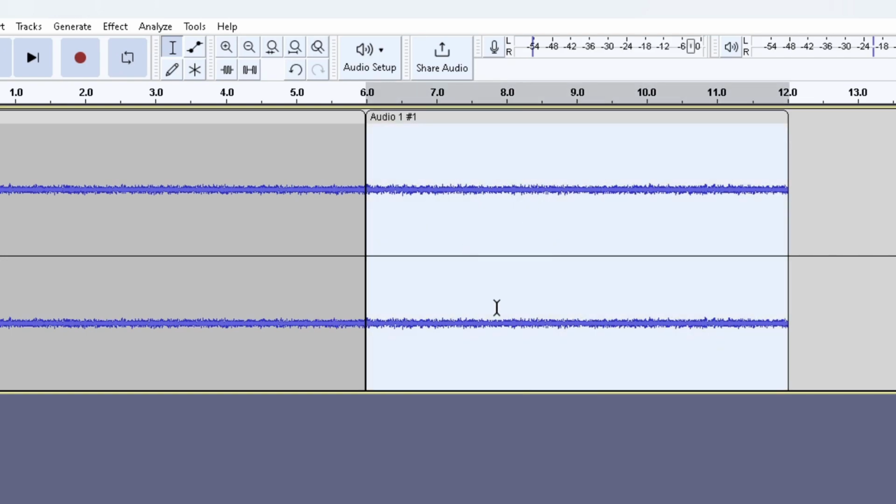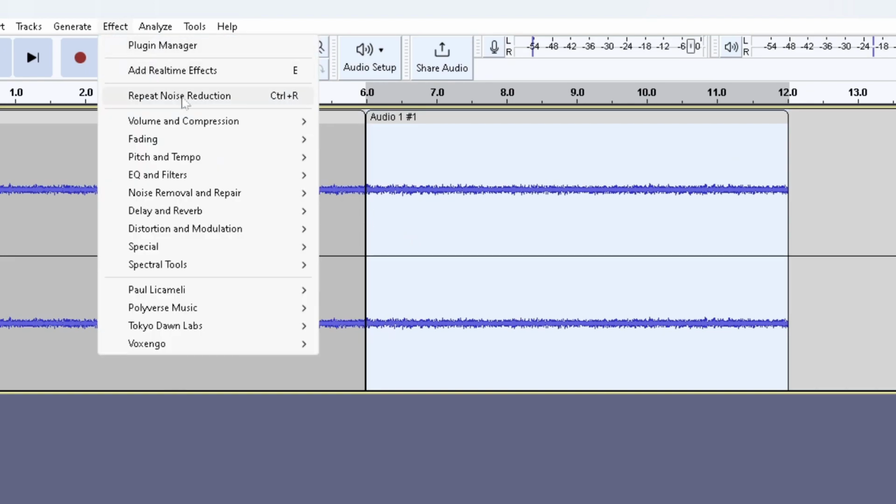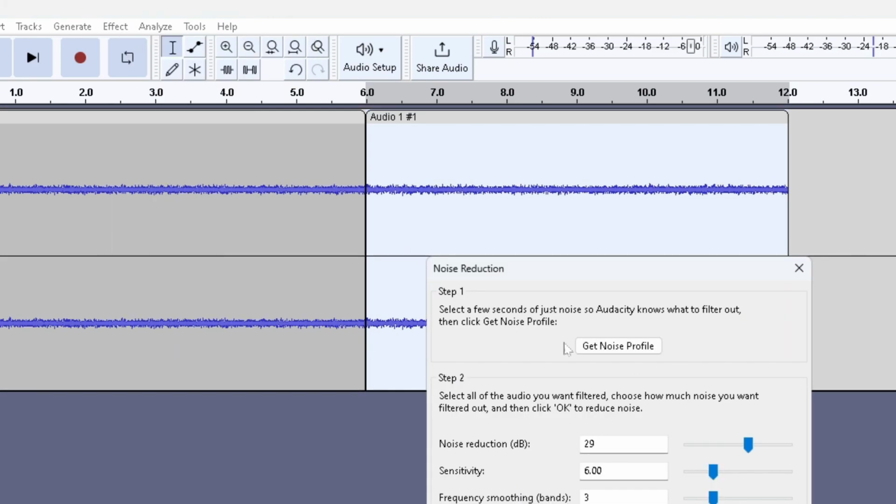So I'm going to double click on this audio clip. Then we're going to go back up to Effect. We're going to scroll down and select Noise Removal and Repair. And we're going to go to Noise Reduction again.